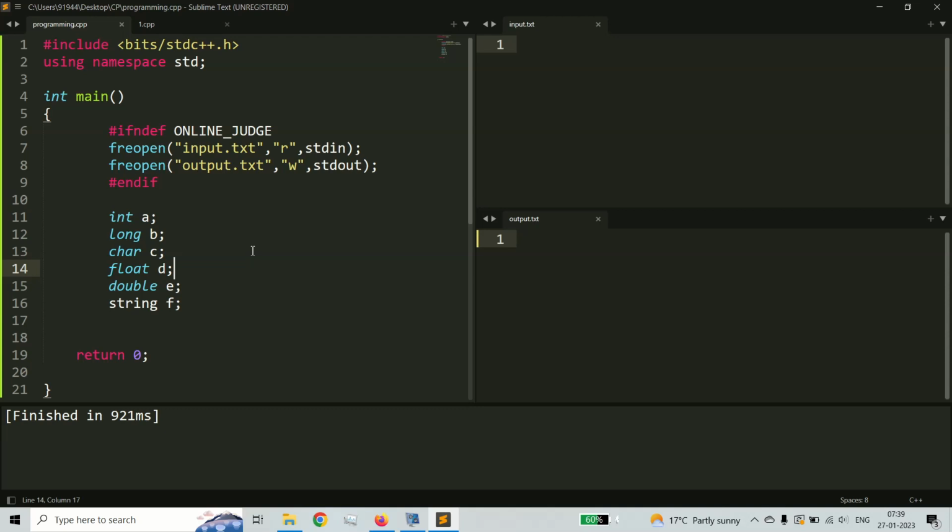Hi guys, today we'll learn about different data types in C++. As you saw in the last video, there are some data types like integer, string, etc. But let's learn it in detail. I have defined A as an int, B as long, C as character, D as float, E as double, F as a string here.